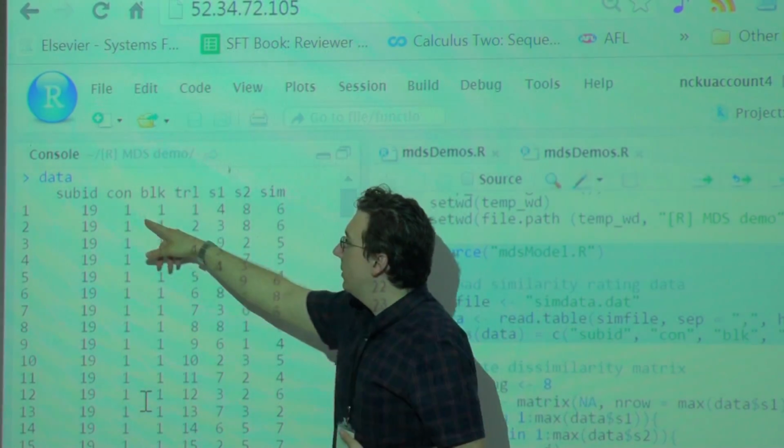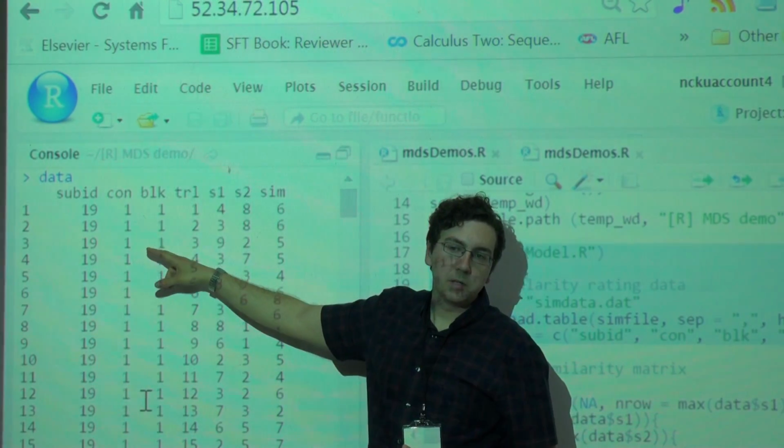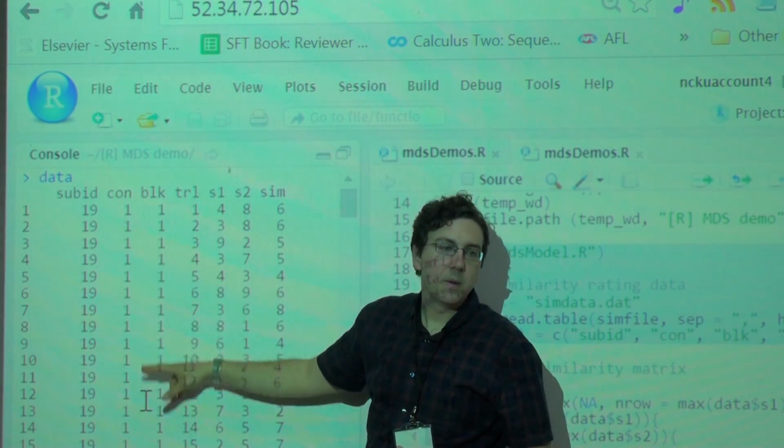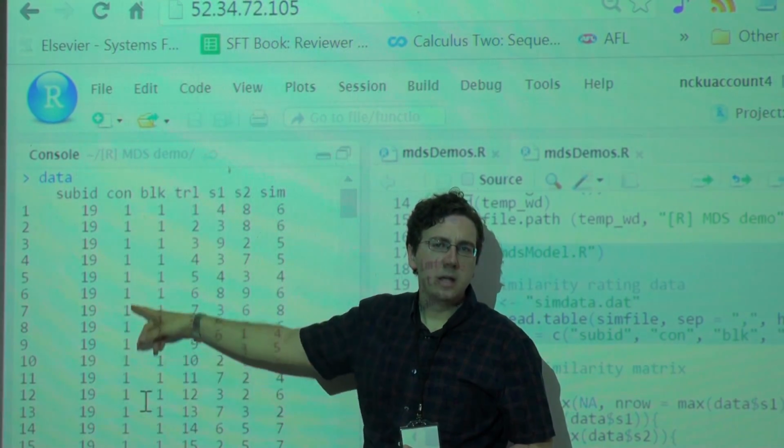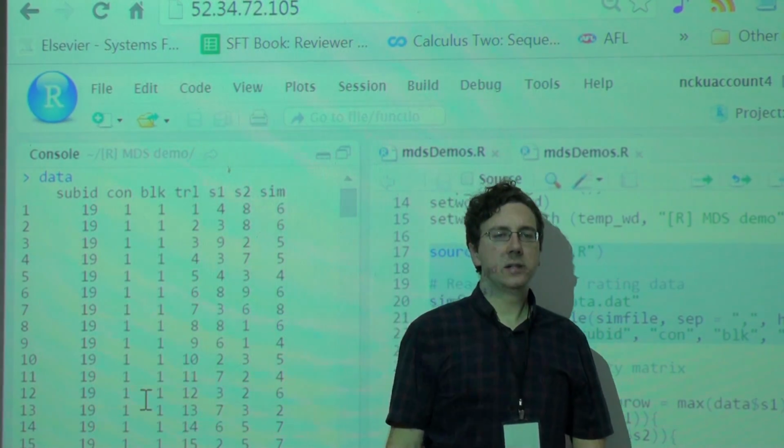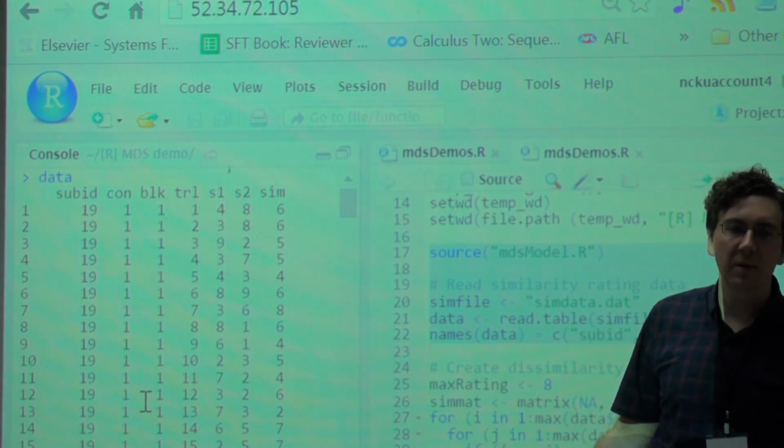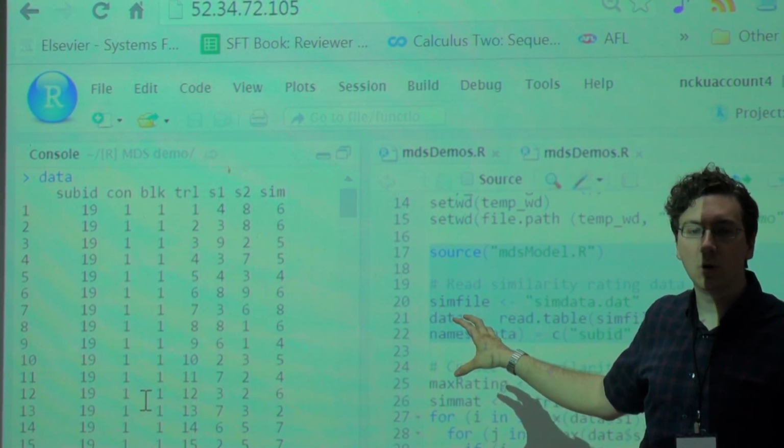For this data there is only condition and block. I think there are maybe 3 blocks in this data, and there's only 1 condition. So in this study we did run multiple conditions, but this particular set of stimuli were called condition 1.